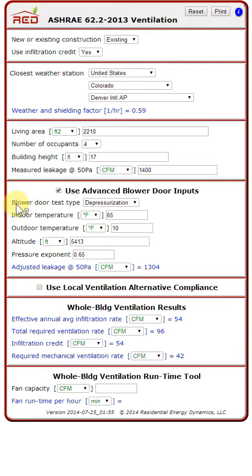First of all, the first entry, blower door test type, we have pressurization and depressurization. I'm going to select depressurization. This is needed for the accurate adjustment of entered temperatures. Indoor temperature, I am entering 65 degrees Fahrenheit. Outdoor temperature, remember I'm in Denver, Colorado, 10 degrees Fahrenheit. The altitude, 5,413. This came from the weather station data tool for the Denver International Airport.